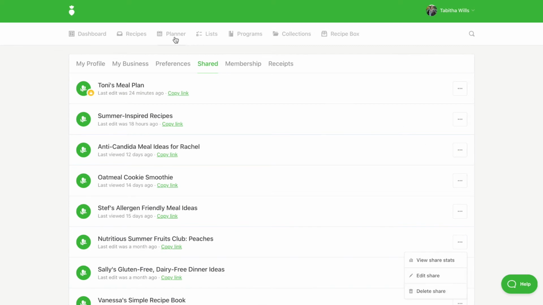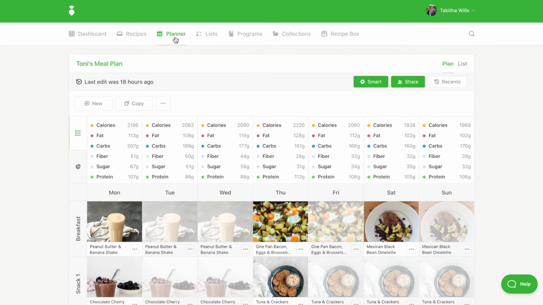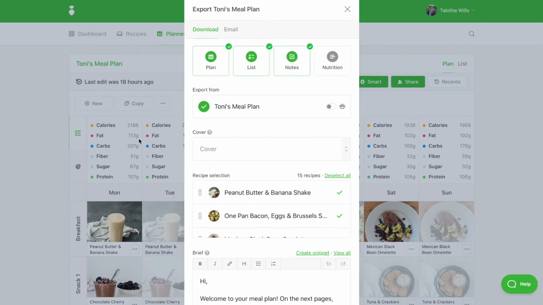The second way to share resources with your clients is by using PDF exports. PDF exports allow you to create a PDF document and share that with your client through email or your practice management software. To export any resource, select the icon with the three dots and select Export. In this example, we'll be exporting a meal plan.